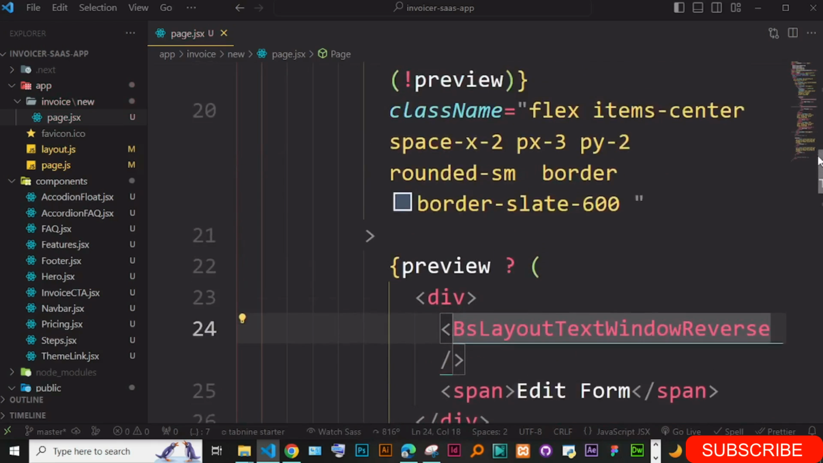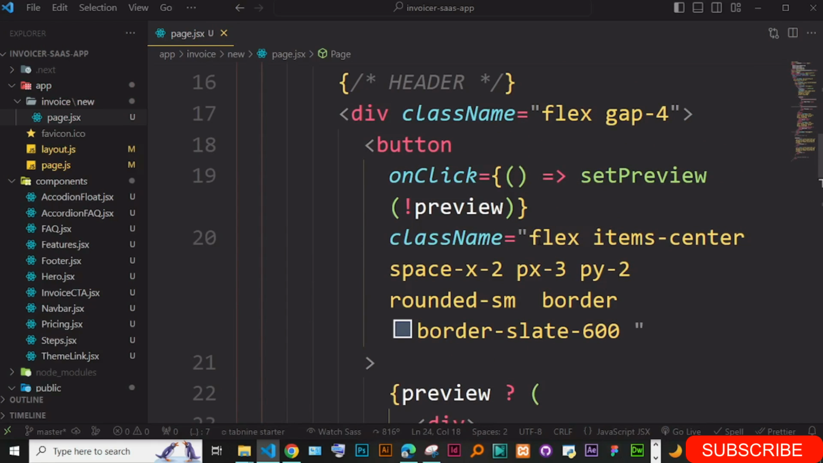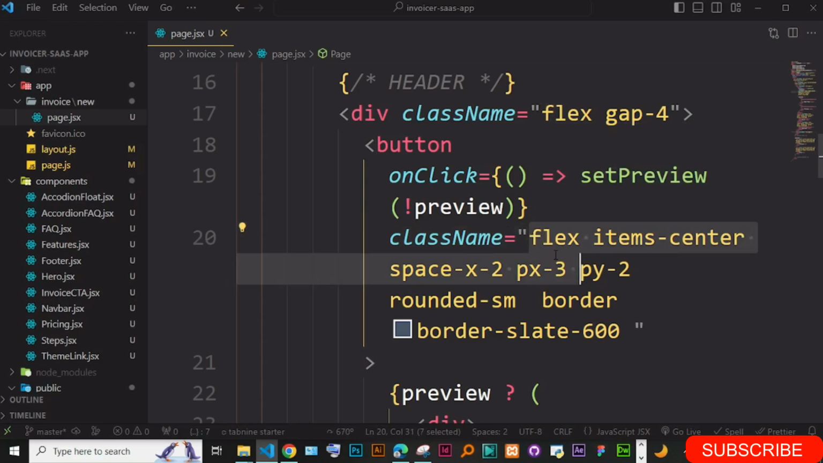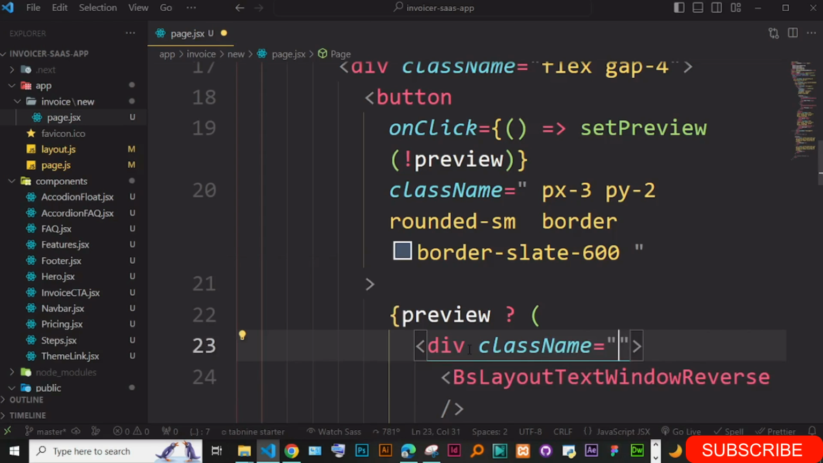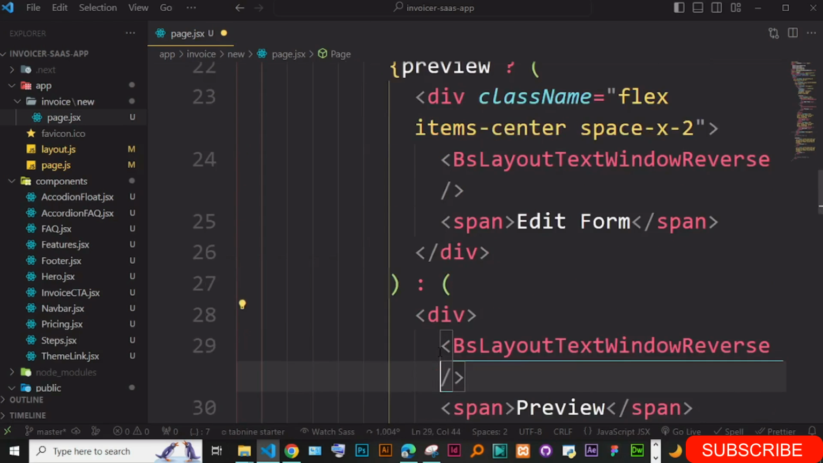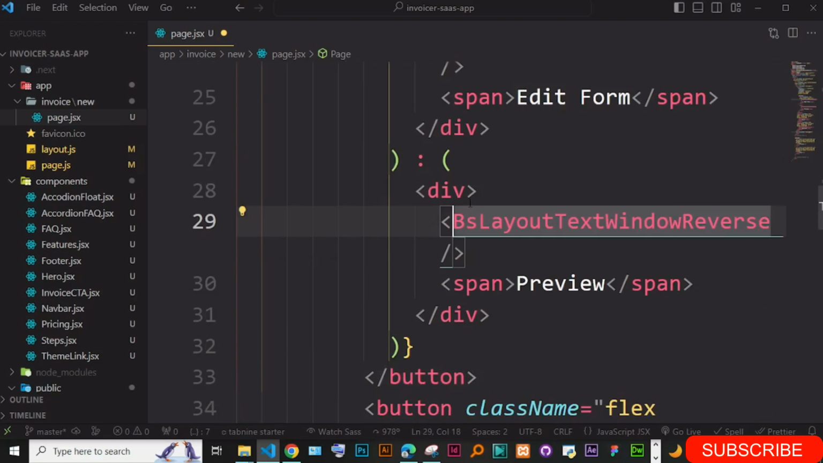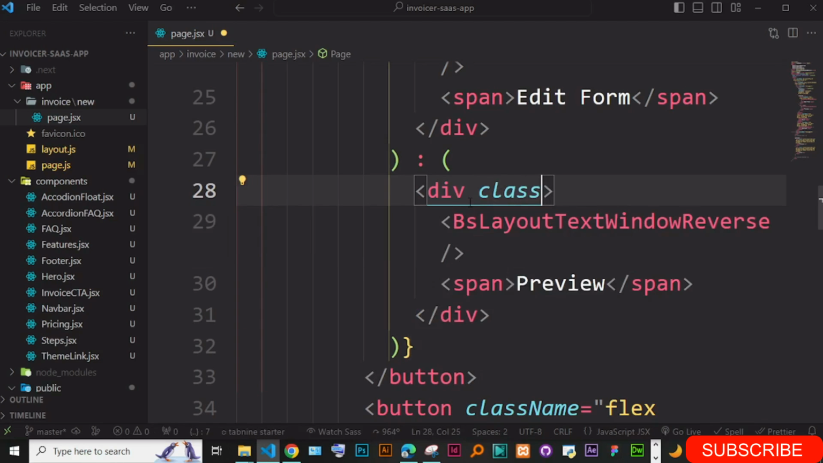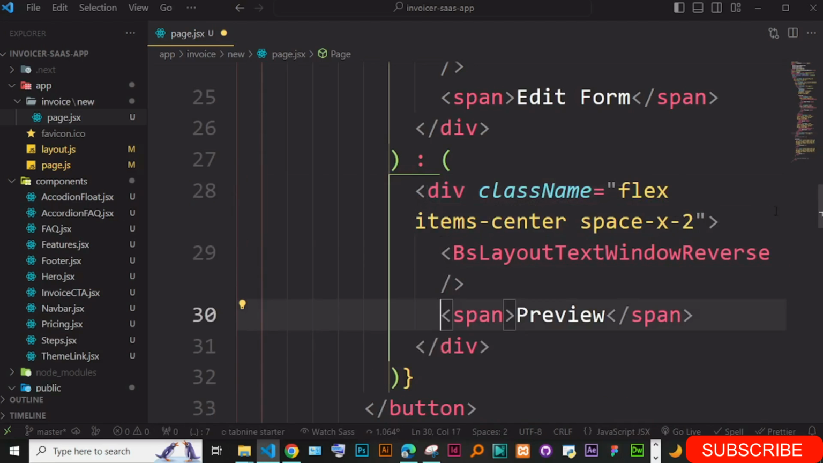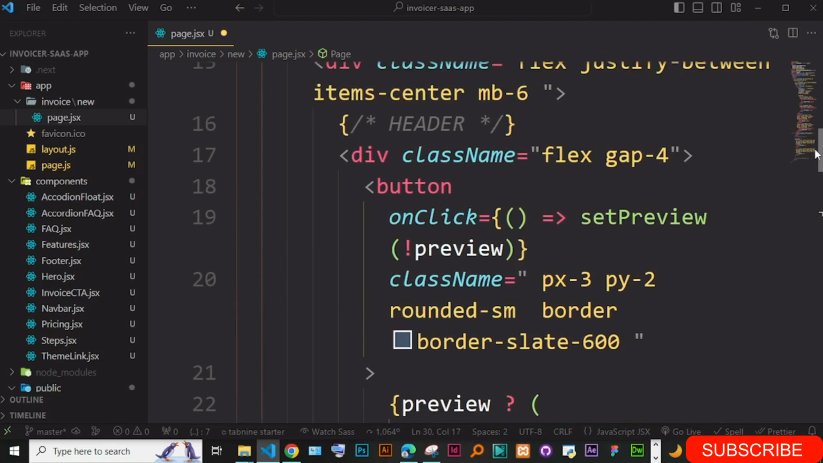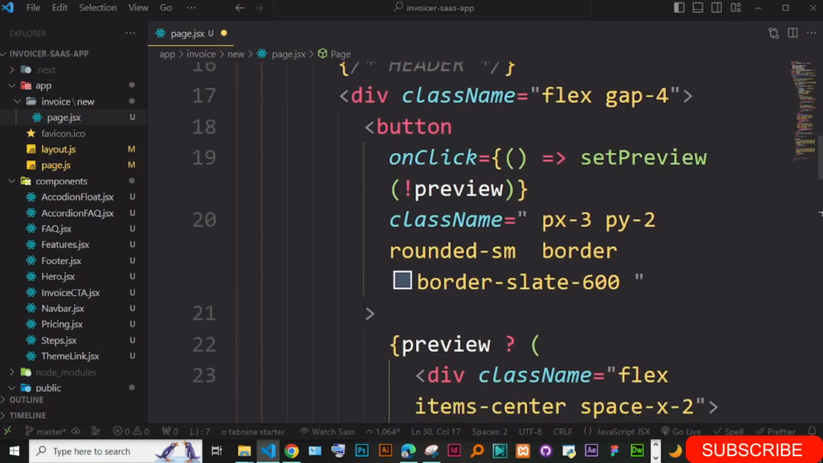So what we just need to do is get this flex from the button, the flex items-center space-x-2, this line here. We can just get that, and we just put it on this div, just like that. Just put this here, and you have to do the same thing to this one. Class name, just add this. Okay, and you can just cut them from the button. Let's see. So just see now.